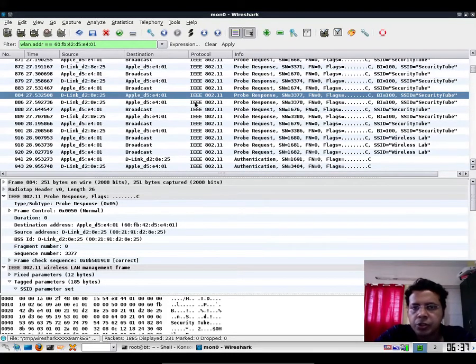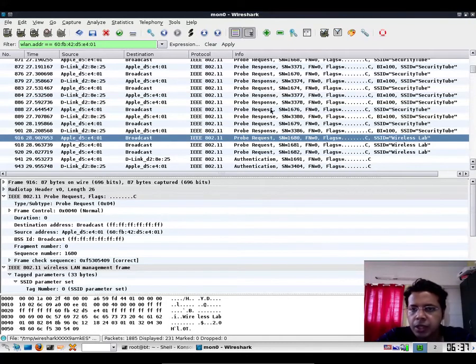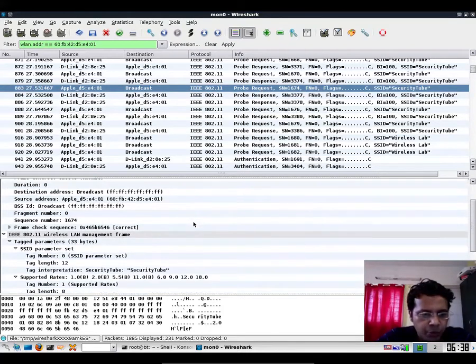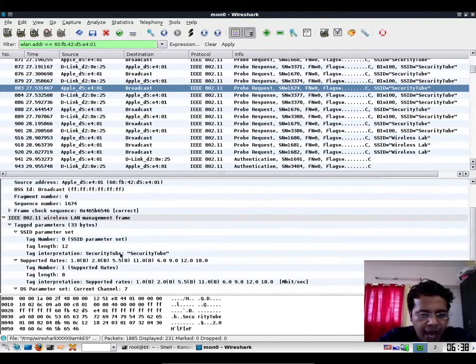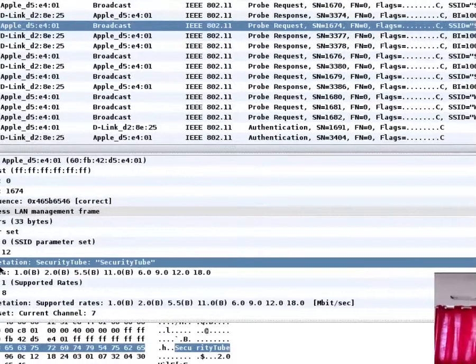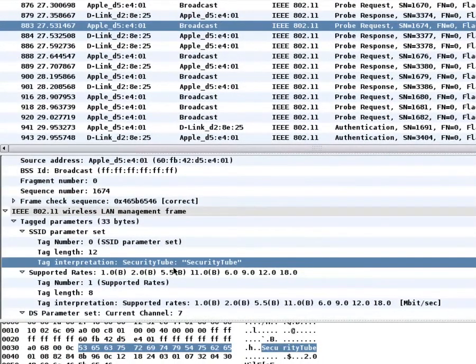Okay, perfect. So now if you notice, the Apple client, which is basically my iPhone, is actually making a lot of probe requests and getting probe responses, right? So if you look at one of these probe requests, it's making probe requests for multiple networks. Here is one it has made, and if you notice, the probe request packet actually contains the SSID of the network here.